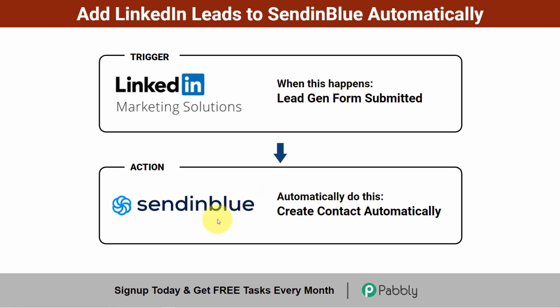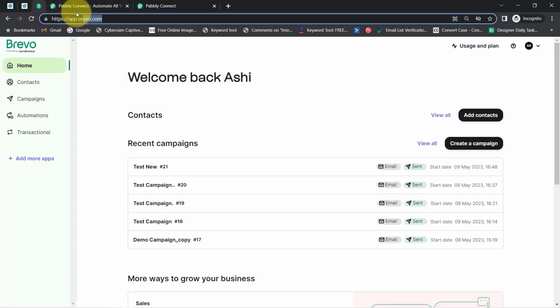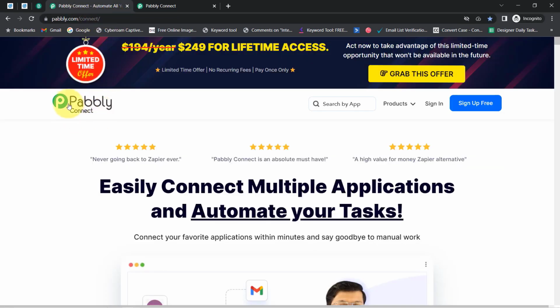Want to create this automation for yourself? Come with me and I will show you the whole process step by step. Now to automate this process, I'll have to integrate the LinkedIn lead generation form with SendinBlue. Well, SendinBlue is now Brevo.com. Okay, and I am going to integrate these two with Pabbly Connect.